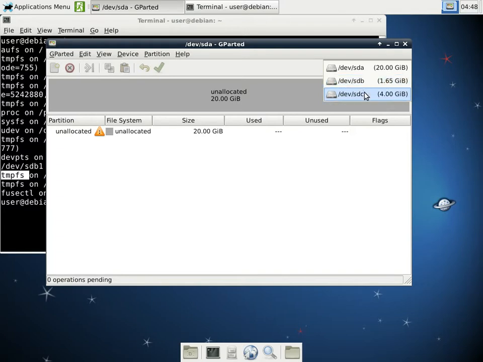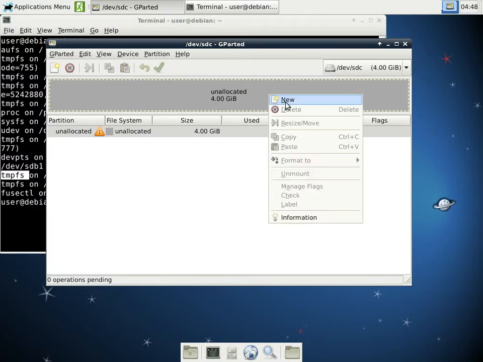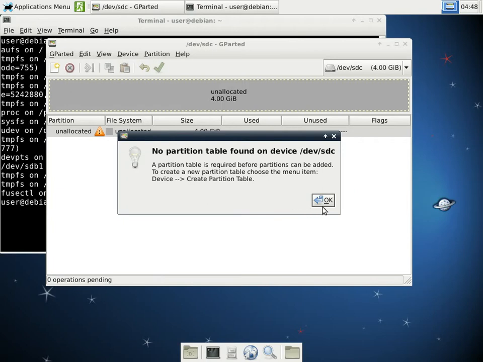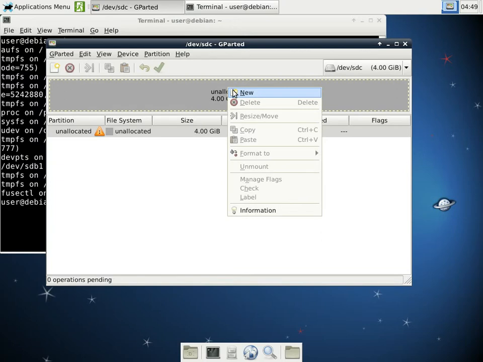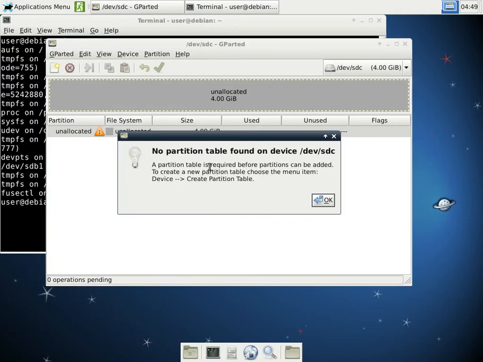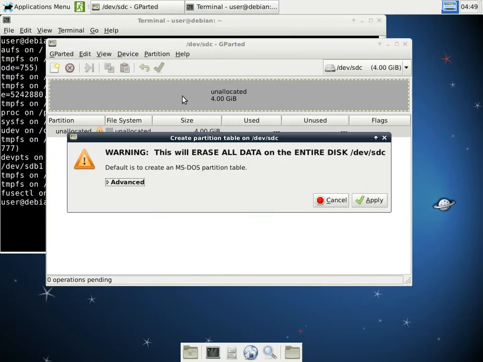So in this case, the drive that will contain the persistent partition is going to be SDC, which has 4 gigabytes, and it is all unallocated at this point. So I'll go ahead and allocate it right now. Click on the unallocated portion and click new to create a new partition. Because this particular device is going to be dedicated for this purpose, it's complaining that a partition table is required, and we'll go ahead and create a partition table first.